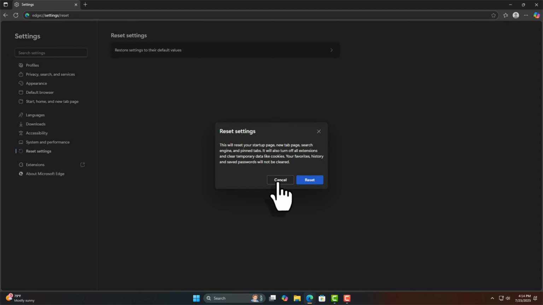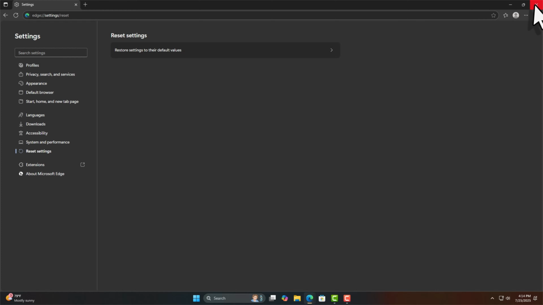So yeah, these were a few simple tweaks that most people skip, but once you set them up, Edge becomes so much better to use.